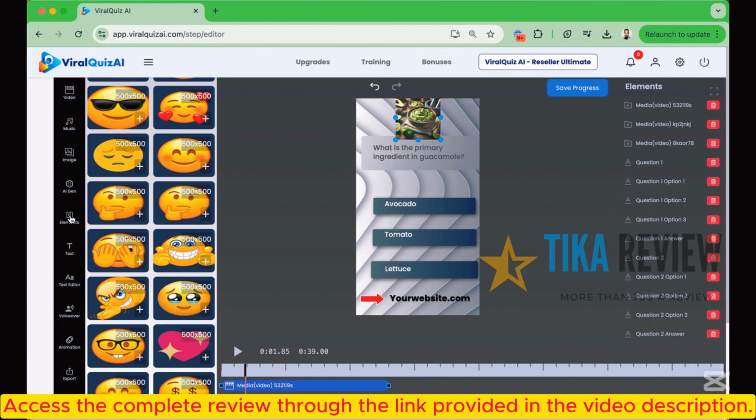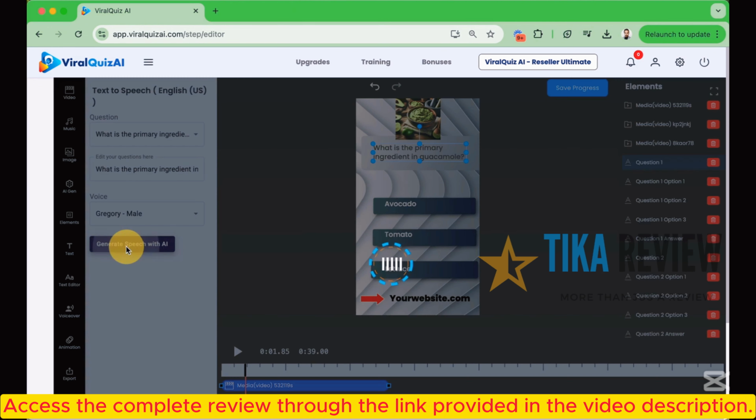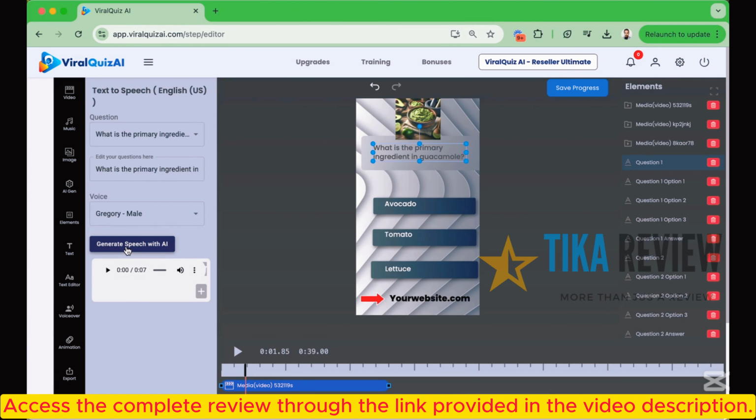And apart from elements, we have an option for text. Like I told you, you can add your text. We have the text editor, we have the voiceover. So here you can generate the voiceover for your questions. Let's say I want to generate a voiceover for my first question. I select the question and I select the voiceover artist, let's say Gregory, and then I hit the generate speech with AI option, and it is going to generate the voiceover for this.